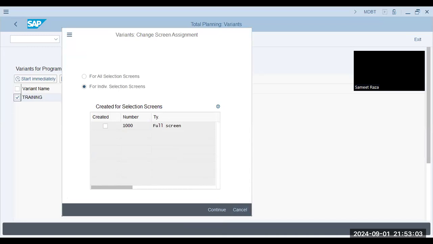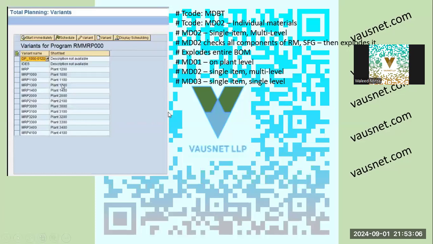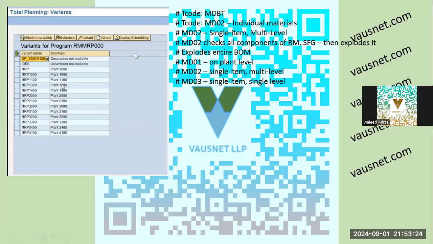Okay, so let's just go over the details first and then we'll see. MD01 and MD02. MD02 is for individual materials, okay? And the BOM levels are single item and multi-level BOMs can be created in MD02. In MD02, of course, it checks all the components, all the levels of raw material and semi-finished goods, and then explores it. MD01 happens at plant level that we have seen. MD02 is multi-level and single item, and MD03 is single item and single level.